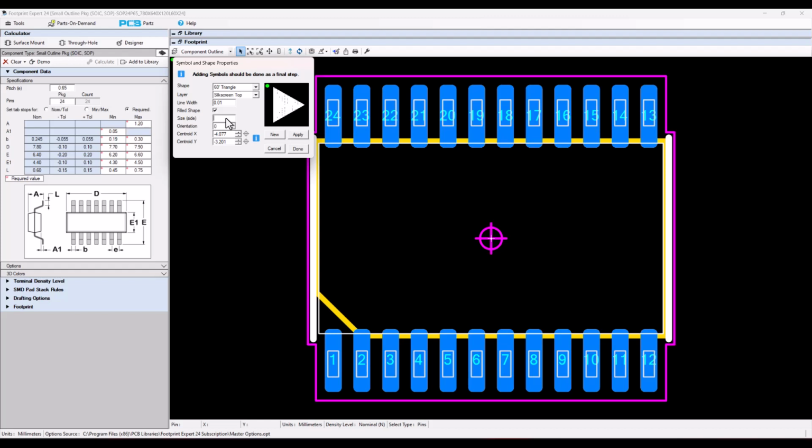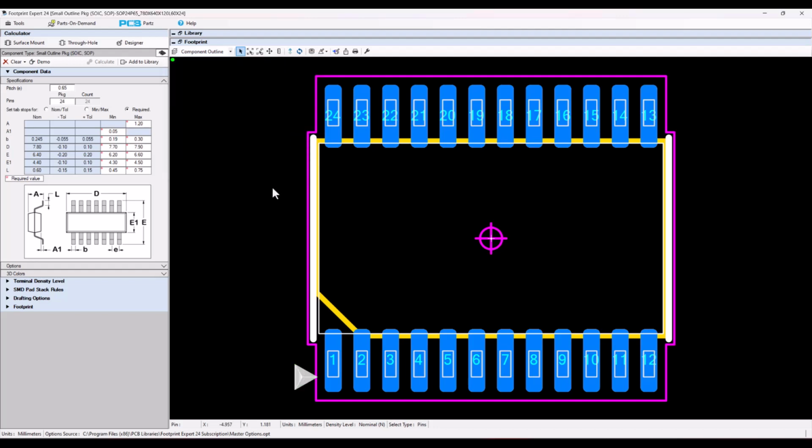I'm going to go to 0.8 again and then drop it down. And now I want to move it away from Pin 1 because the silkscreen is touching Pin 1. So we'll move it away. And done. Now I have a triangle.